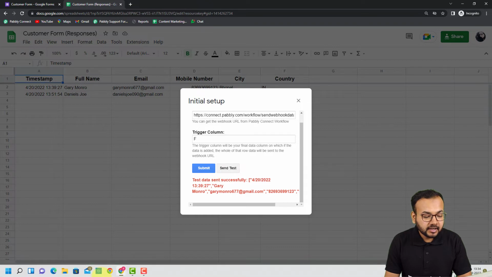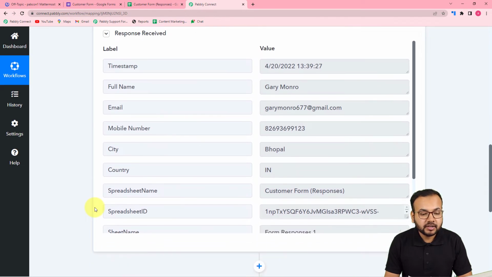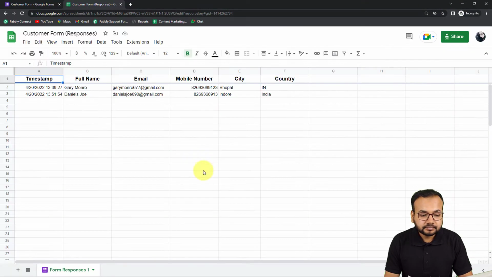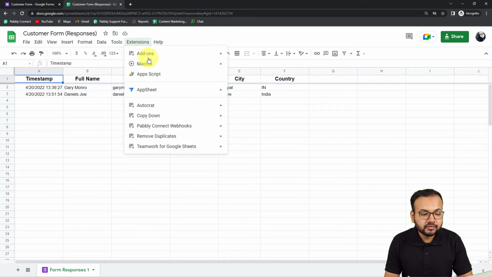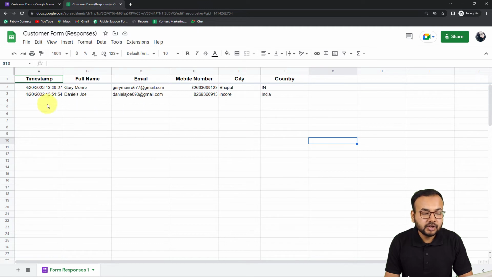Let's check in our workflow if we got the data, and here you can see in the response received section we got the data from our spreadsheet like this. This is the name of the person, the email, the phone number, the city, country, and all the things are captured here. Right, now go back to your spreadsheet and click on submit here, and after that go to extensions one more time, and from Pabbly Connect webhooks click on this send on event button also. So when you check this send on event button, what will happen is whenever you capture a new form response, the data is going to be delivered to your workflow automatically. Okay, that means the workflow will trigger automatically.